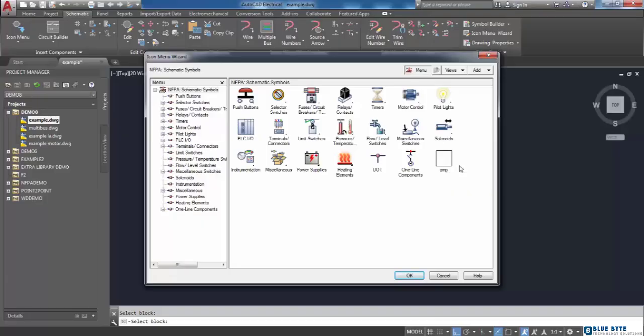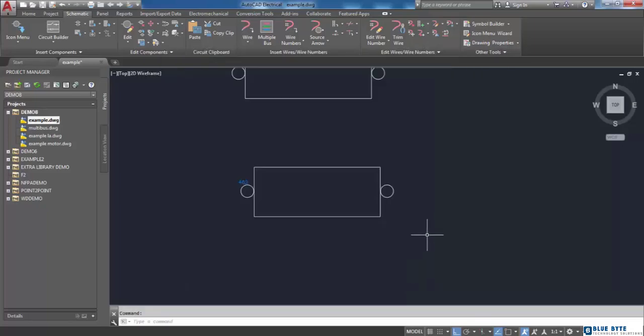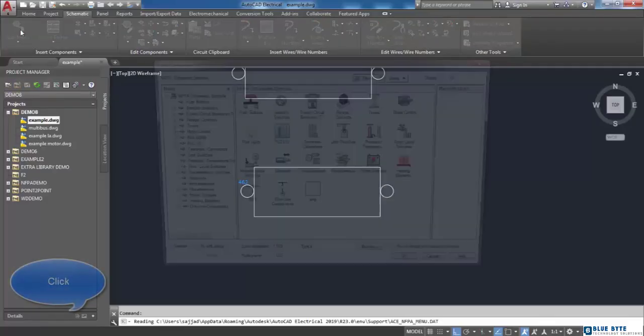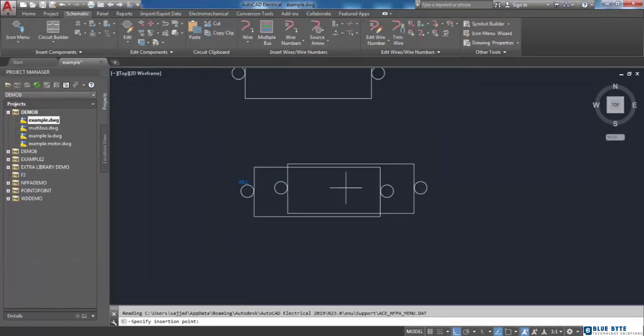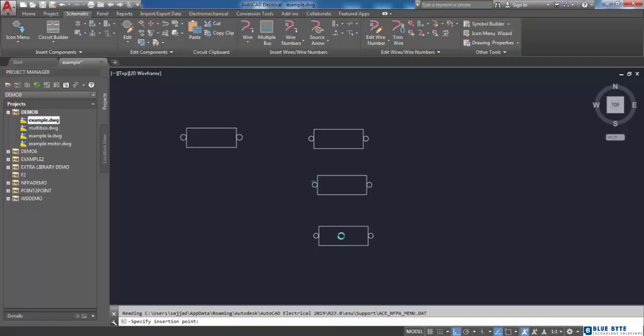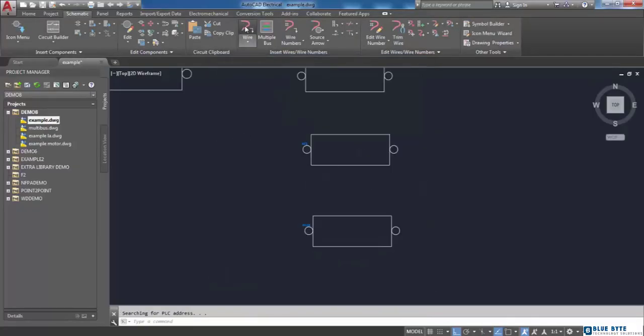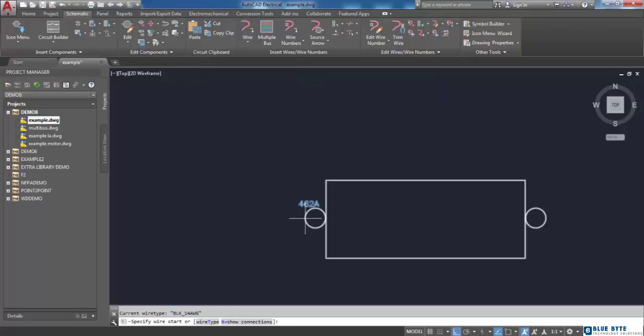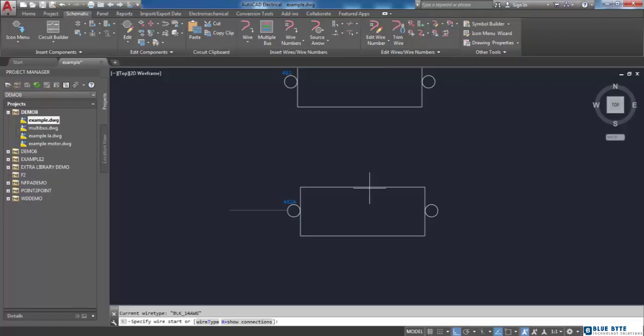After this, it is possible to insert your own created symbol from the icon menu. If you intend to add a wire, it will be inserted at the pin points that you had specified in the previous steps.